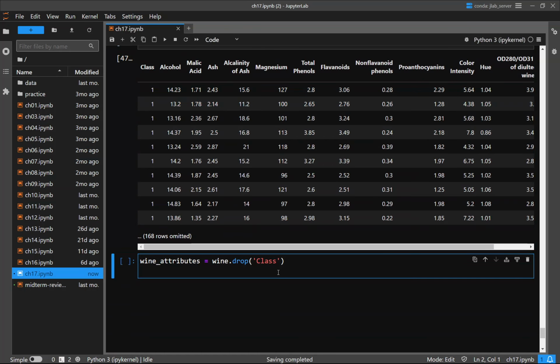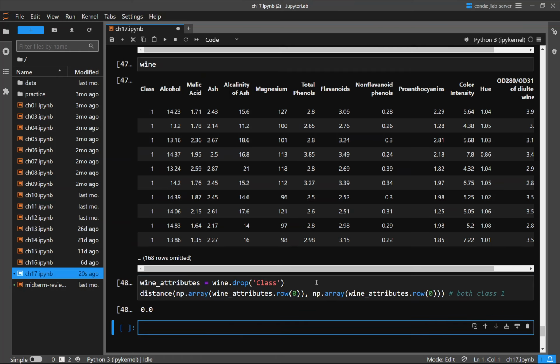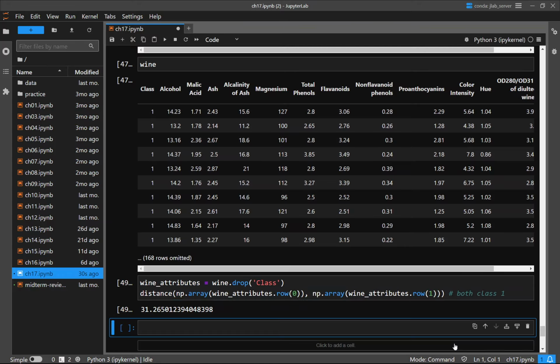All right, so let's do the distance calculation on the wine attributes table, row 0, as an array, because distance only works on arrays. Take that and compare it to row 1 of wine attributes. That's everything but the class. And these are both class 1. Oh goodness, sorry. 0 to 0, of course. There's 0 distance between them. 0 to row 1, though.